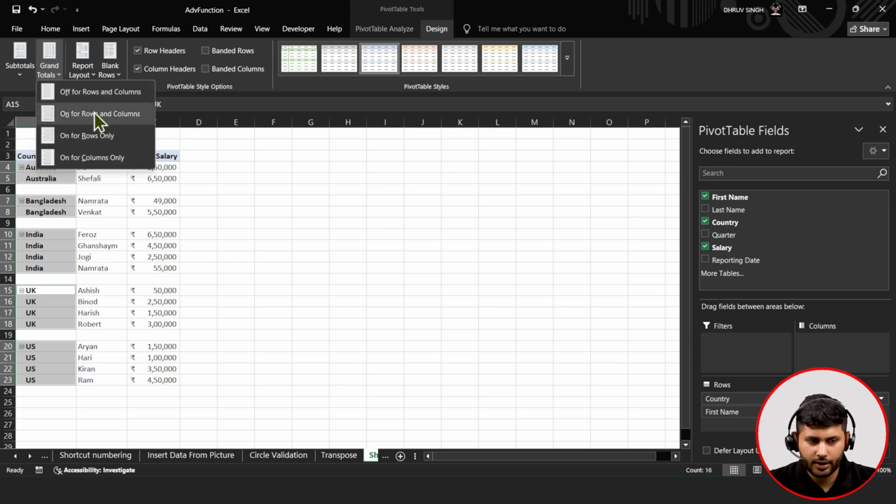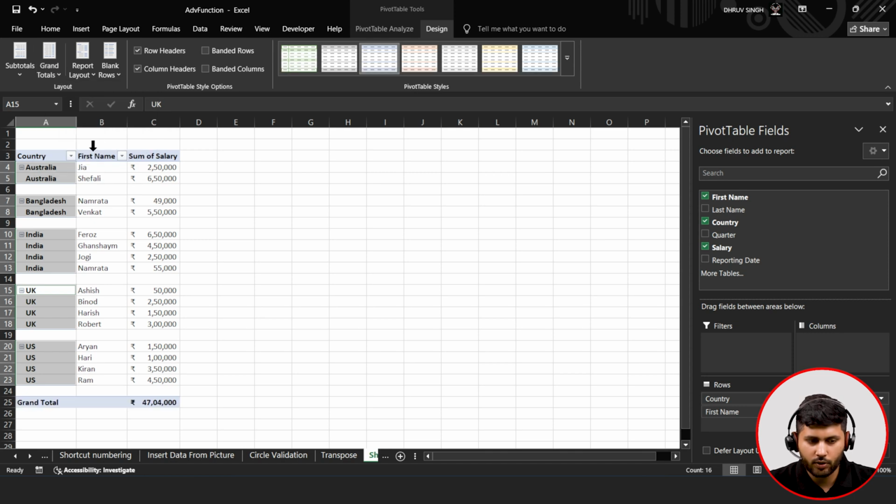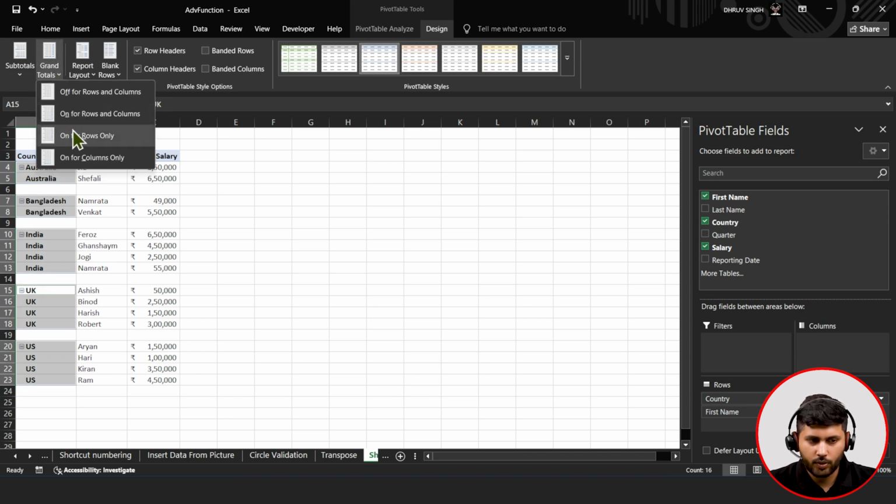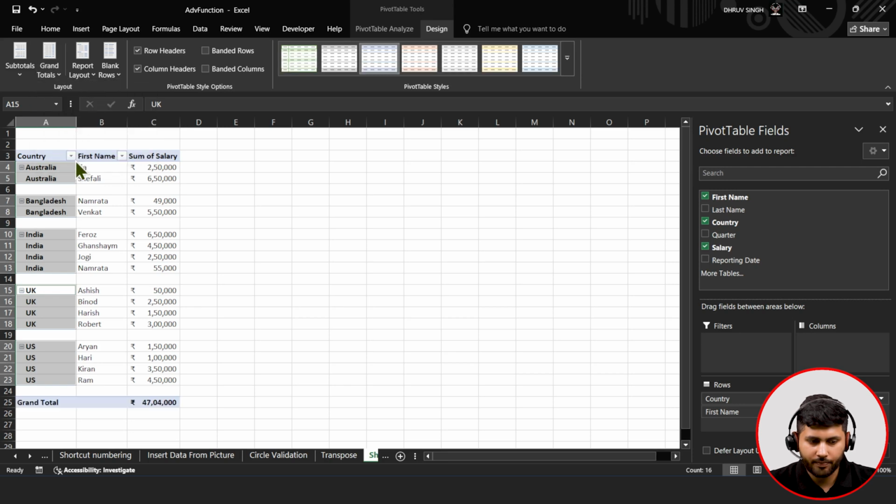Grand totals can be turned on and off accordingly. So if you want to turn on, take an example, columns only, it will show you a grand total on the column part. From here, you can turn on rows only at the same time, so it will show you rows. So if you want to turn on or off, you can do it from here only. This is how you can convert a pivot table into a table form.